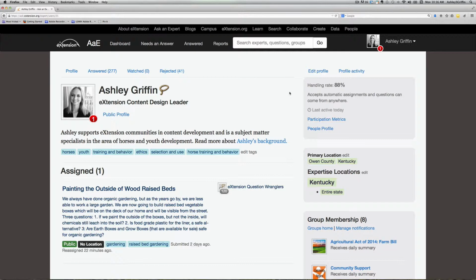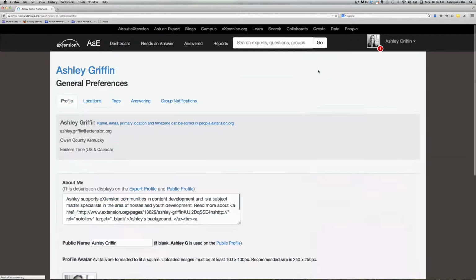You can, at this point, see what I have in terms of my profile to date. But to edit this, or to actually add information to your profile in the beginning, you'll need to click on the Edit Profile link in the top right column, right above your handling rate.